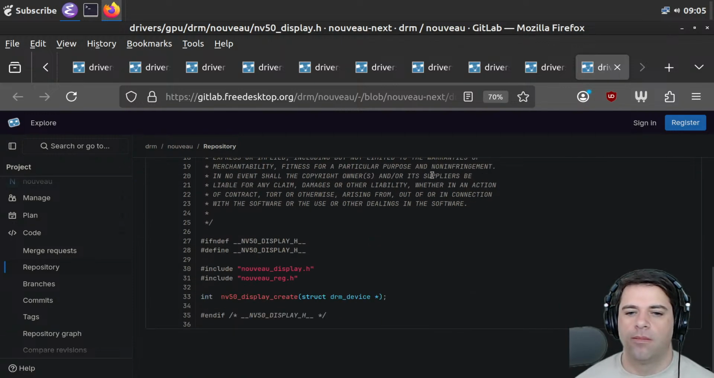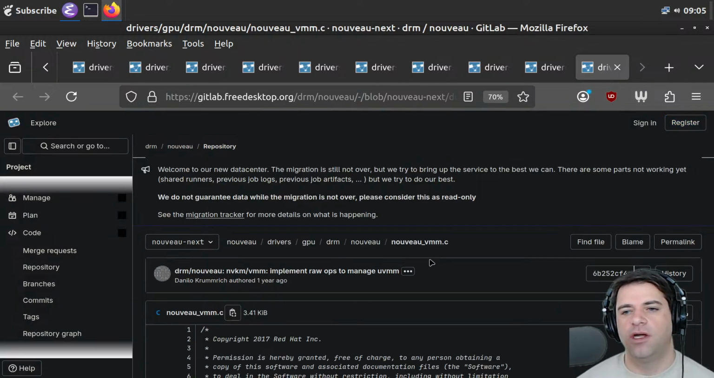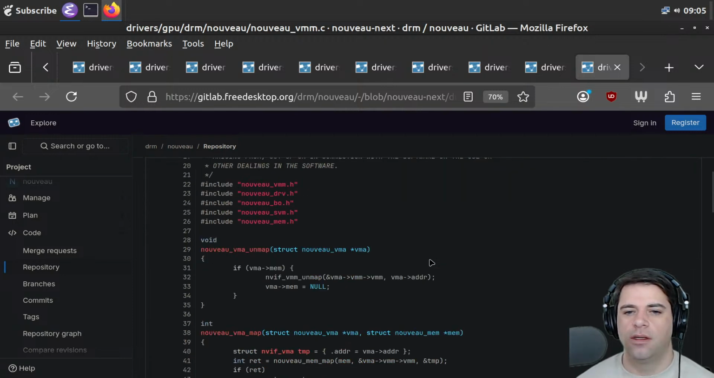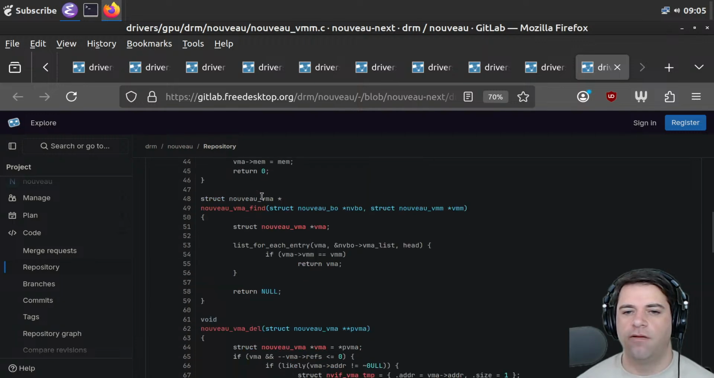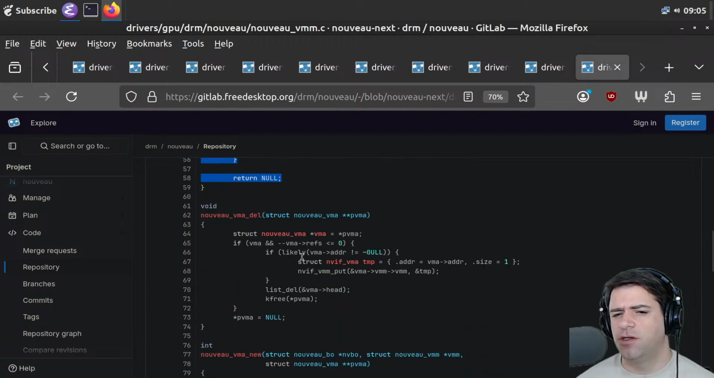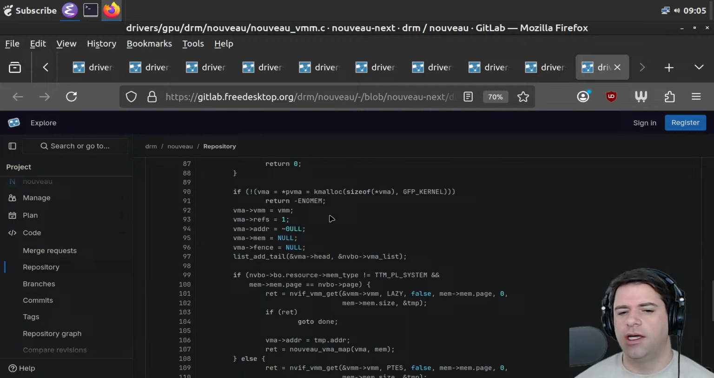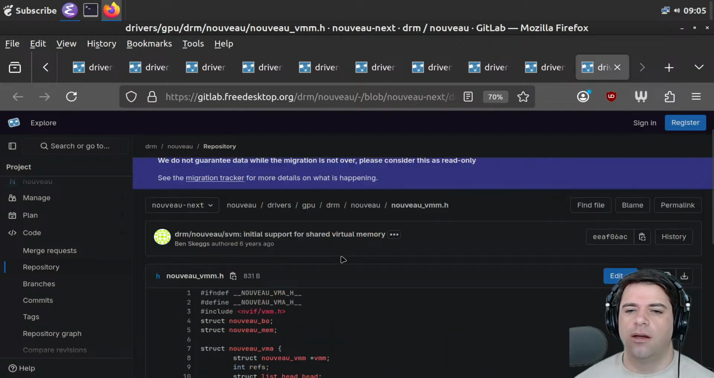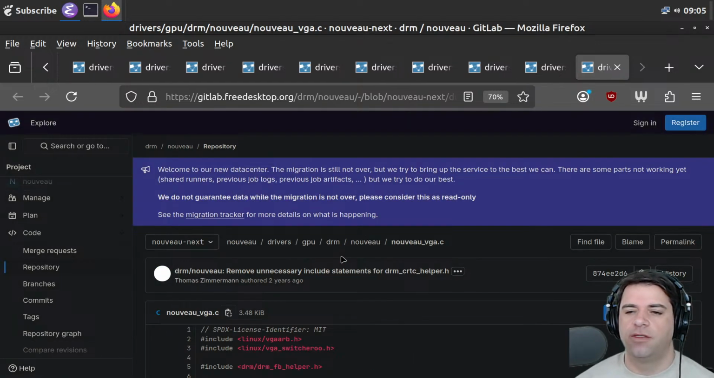Here's a display.h. And it's just calling this display create. This is a VMM thing. And we've got VMA unmap, VMA map, VMA find. This is possibly a search routine for like looking inside the memory, although I don't really know. Here's more VMM stuff.